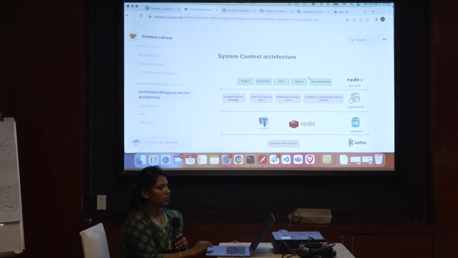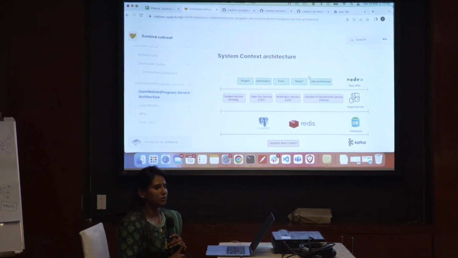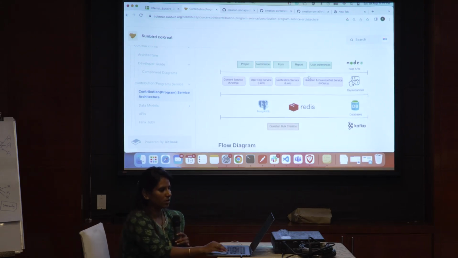So program service. Whenever we say we can create programs, we can create nominations, as in CRUD operations for programs and CRUD operations for nominations. We have our own form data, which I can cover later if you want. We have report services, which make the calls to get all the reports we want, and then user preferences. So these are the data tables and REST APIs we have. Whenever those APIs are called from our portal, they are handled in program service.